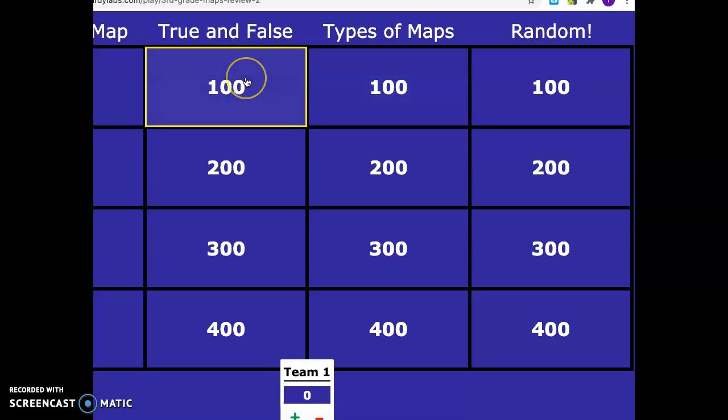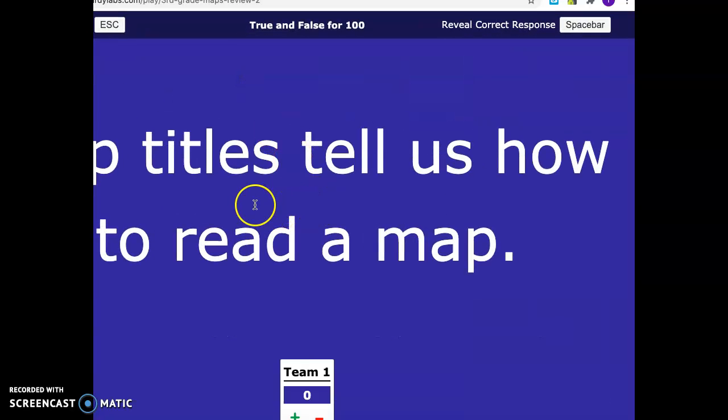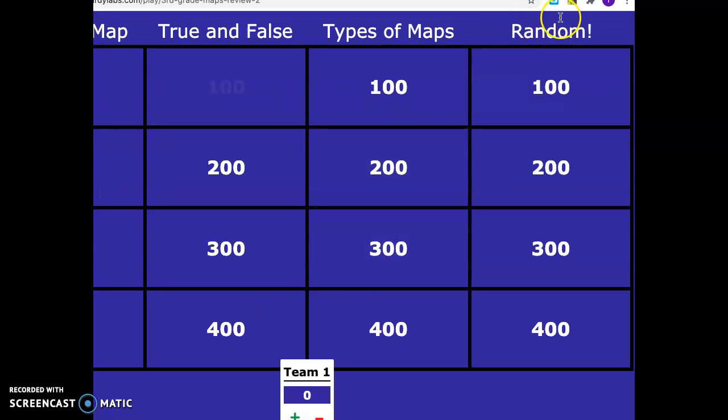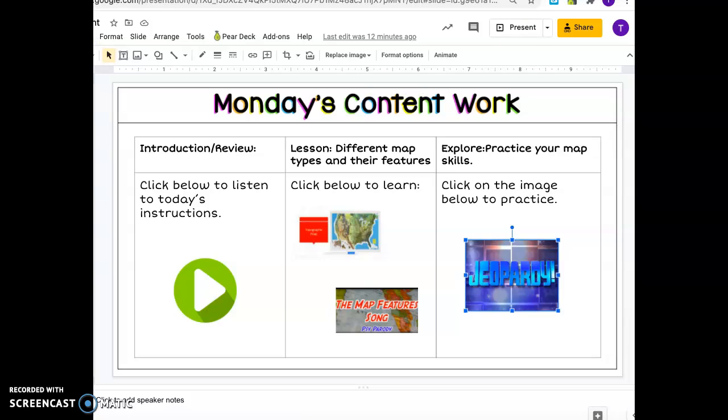So let's say we want to go to true false for 100. Map titles tell us how to read a map, and you're going to answer true or false, and then you will press space and it will tell you the answer. So you're just reviewing just for practice. If you don't know the answers to all of these questions, that is perfectly okay. This is just for your review.